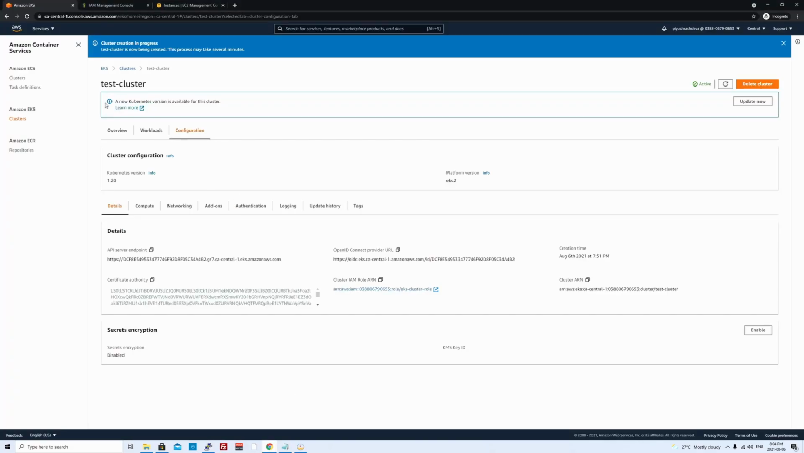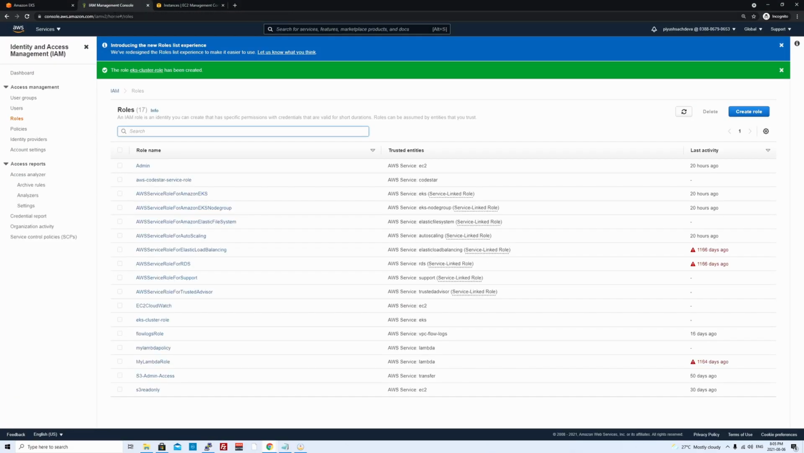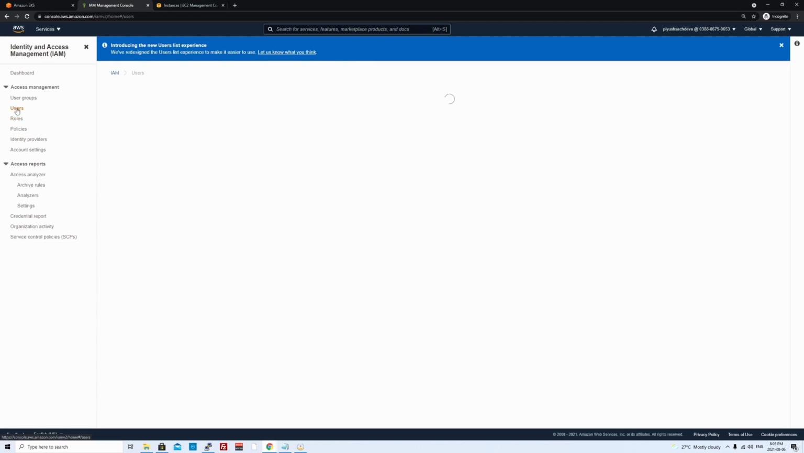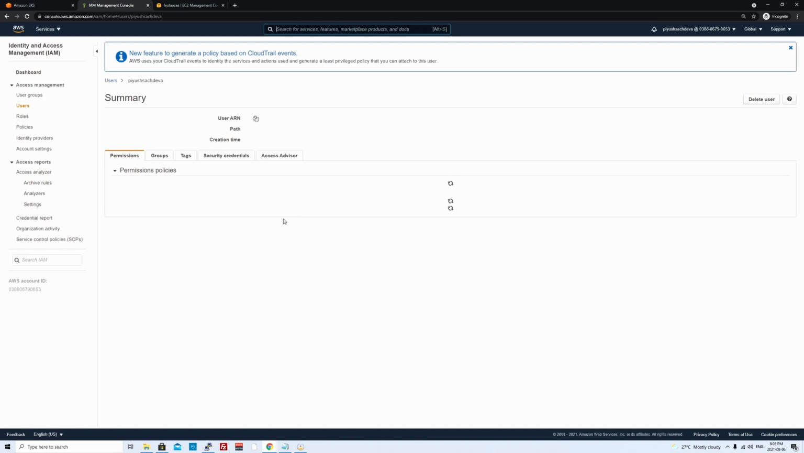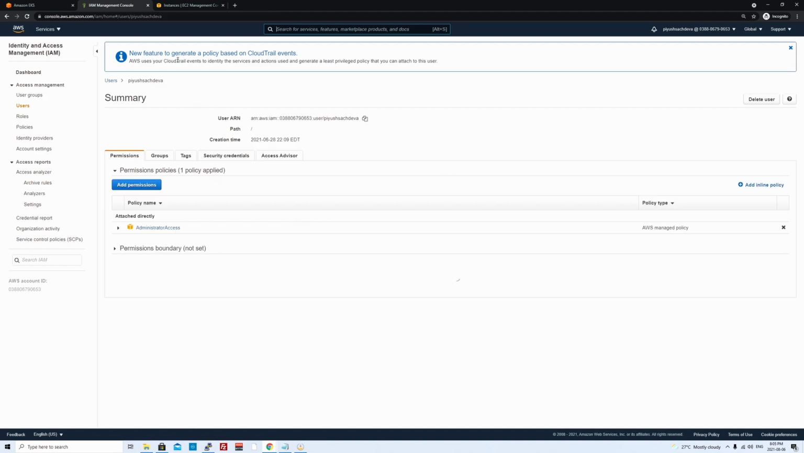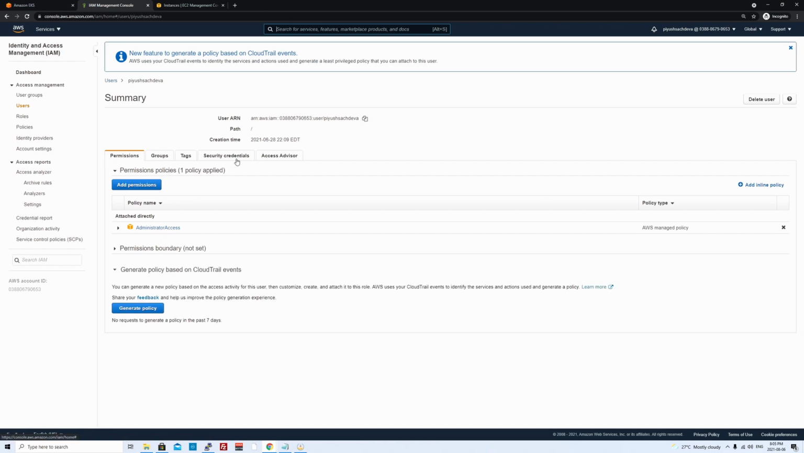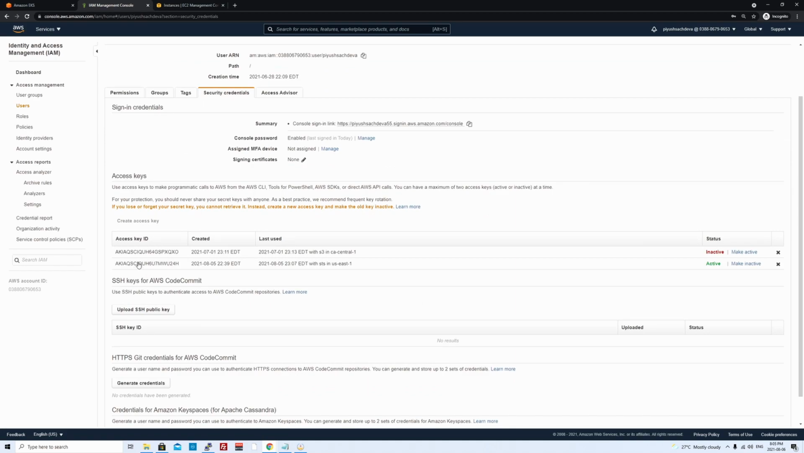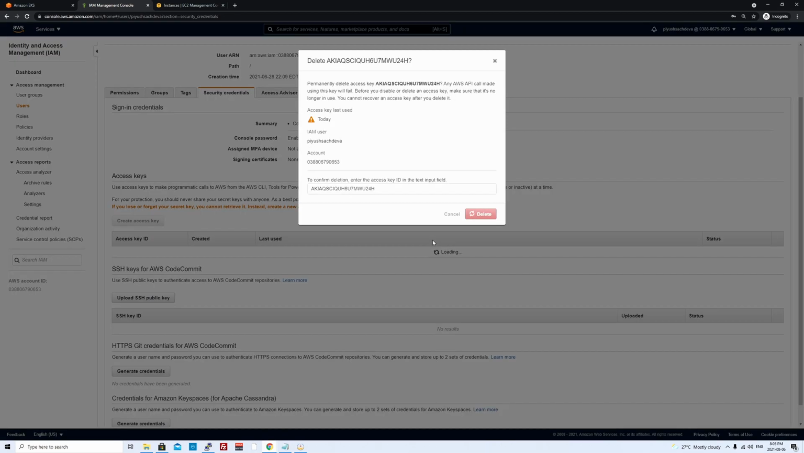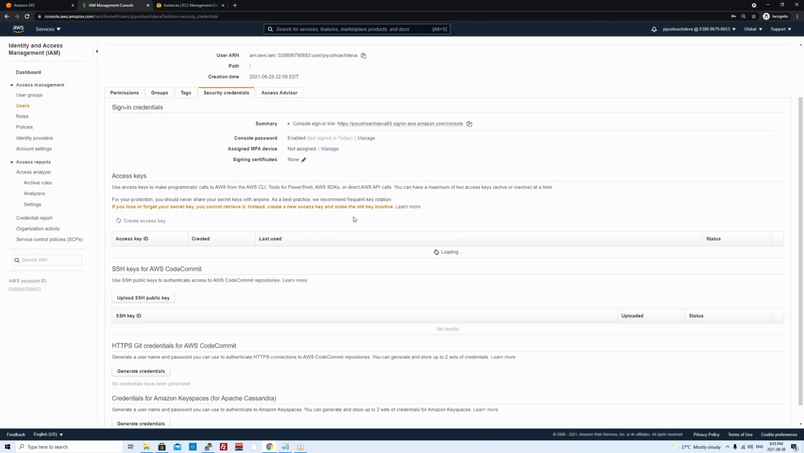So I'll go to the console. I'll go to IAM and users. So this was my user. This is the same user from which I've created the EKS cluster. It has administration access. And then I'll go to security credentials and I would have to use this access key ID and secret access key ID. Once it is deleted, I can create a new one.